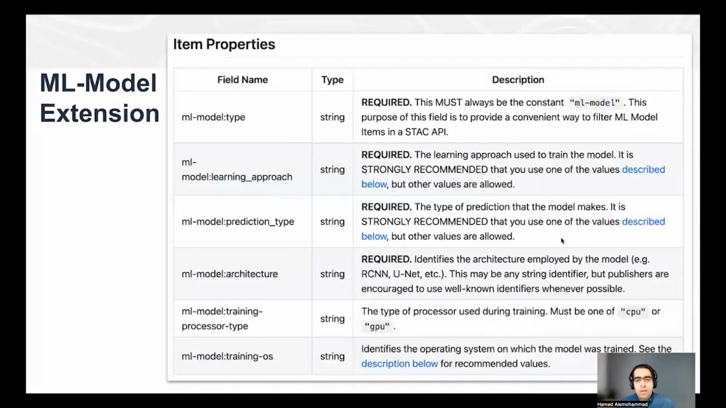Then on the model extension, we have, again, various types of fields, the model type, the learning approach, the prediction type, architecture, and so on.